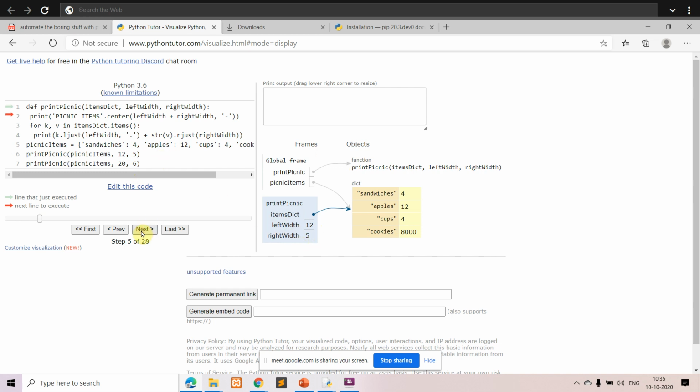So now we are going to the function definition part here. What you're doing inside the function definition is you are going to print picnic items. These picnic items are nothing but the items of your dictionary. Dot center. So first thing that will be displayed is just the heading. Whatever you're displaying in the center is a heading called picnic items. You are aligning it to center.